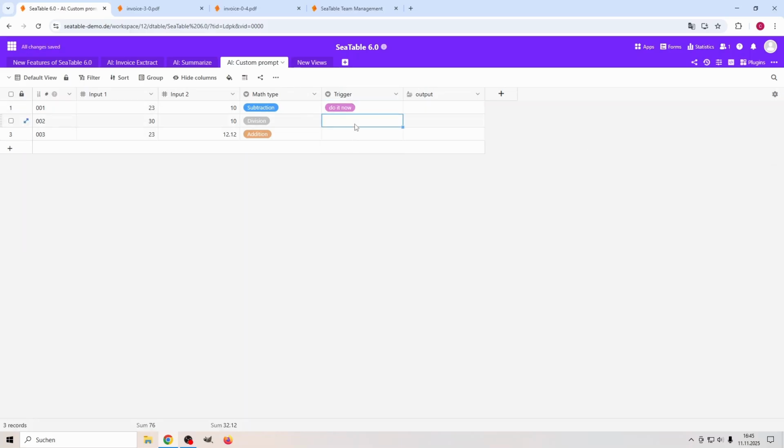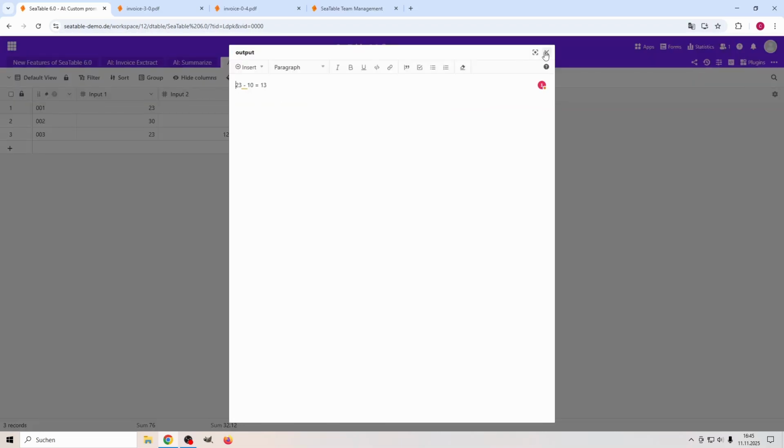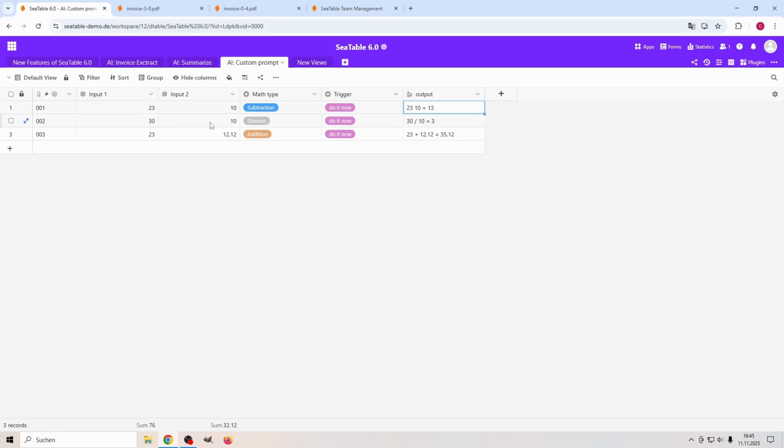Same again, I just start the automations and we immediately see the calculation. So 23 minus 10 is 13. 30 divided by 10 is 3, and this can go on. So for example, a custom prompt could also be you just input a city, and the custom prompt should be: provide me some specific values about it, like the number of inhabitants, or geolocation, or whatever. So this custom prompt is very flexible.